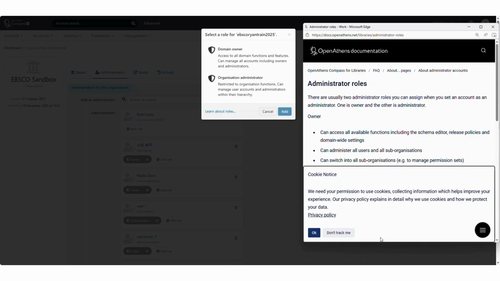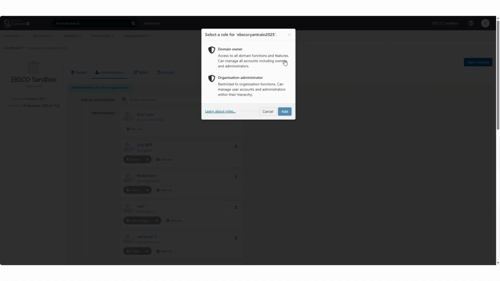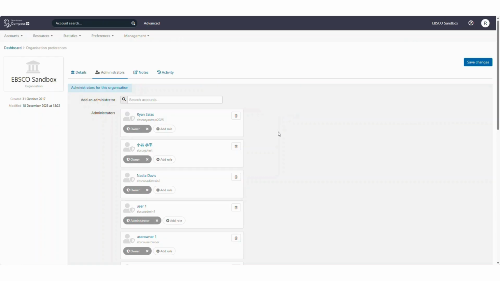Please note that the owner role can assign an administrator role, but the administrator role cannot assign an owner role to anyone. So once you're done, you can click on save changes. I'm going to assign an owner role for myself, and I'll click on add.